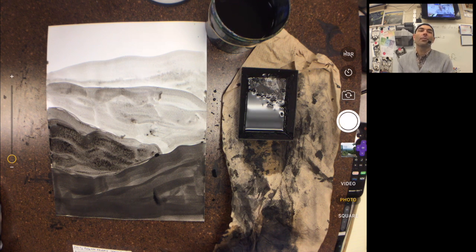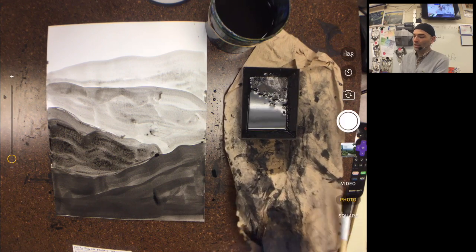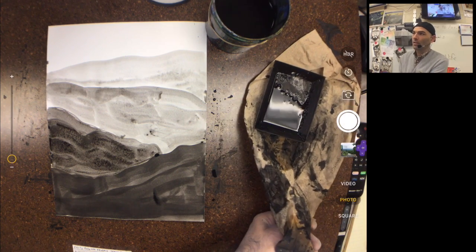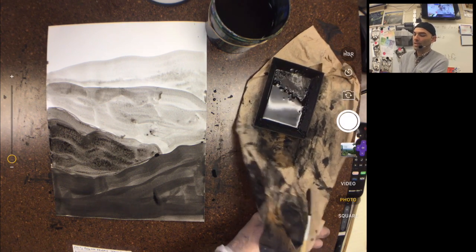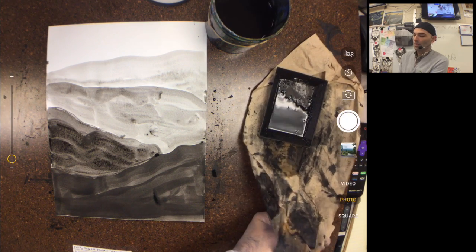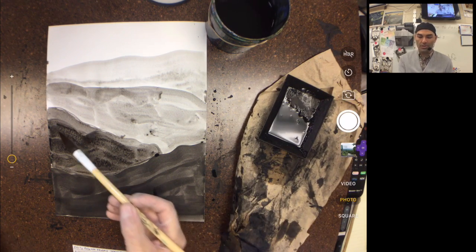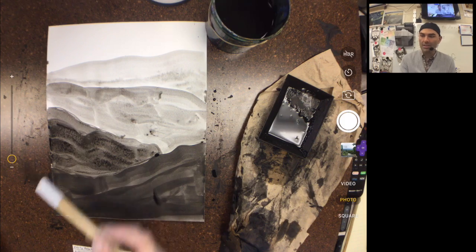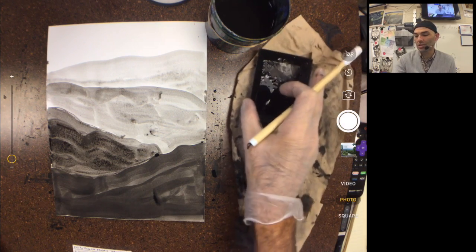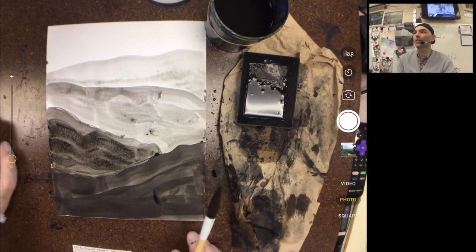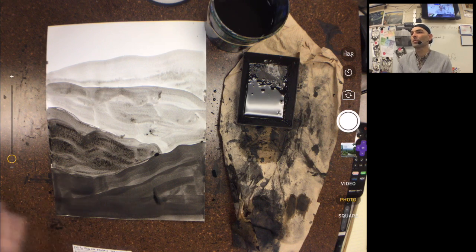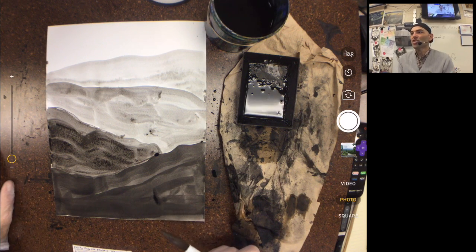If you have puddles on your paper, here's a trick to soak them up. Take your brush, fold it in a dry area of your paper towel, and squeeze the water into the paper towel like this. And then just go in with your dry brush and kind of touch it to that puddle, and it should soak it up somewhat. It may not get all of it, but it will soak it up.